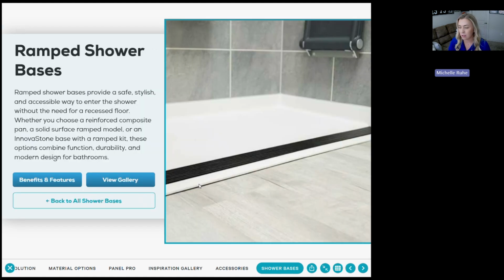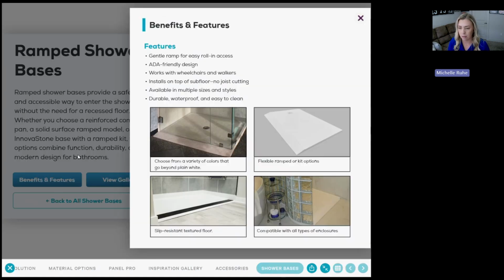The ramped base, maybe you're dealing with someone who's thinking more into the future and wants to live longer in the home. Maybe a ramped base is a good alternative to that, down the line, thinking of more accessible living and the benefits of that.